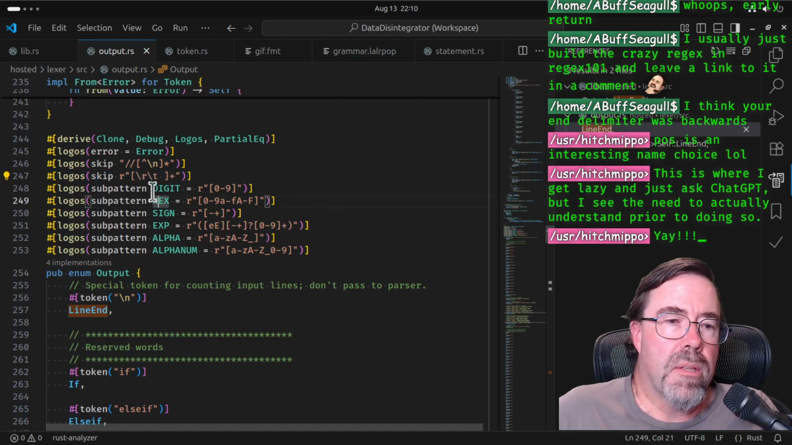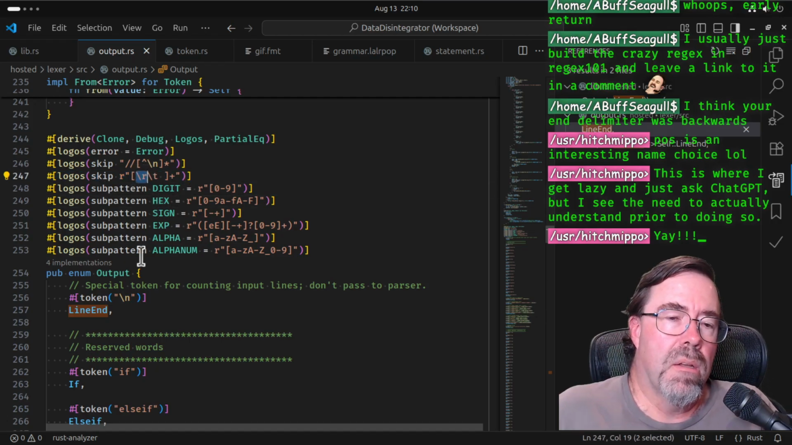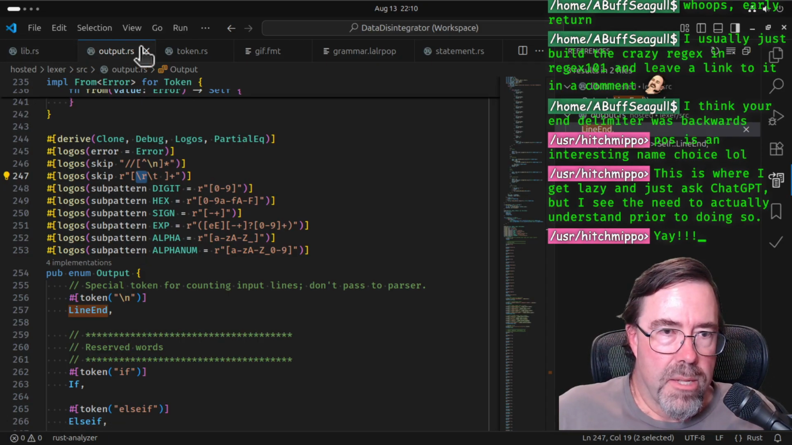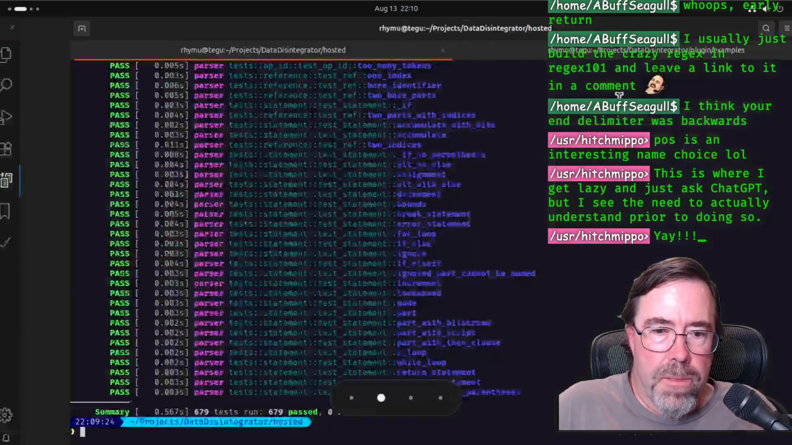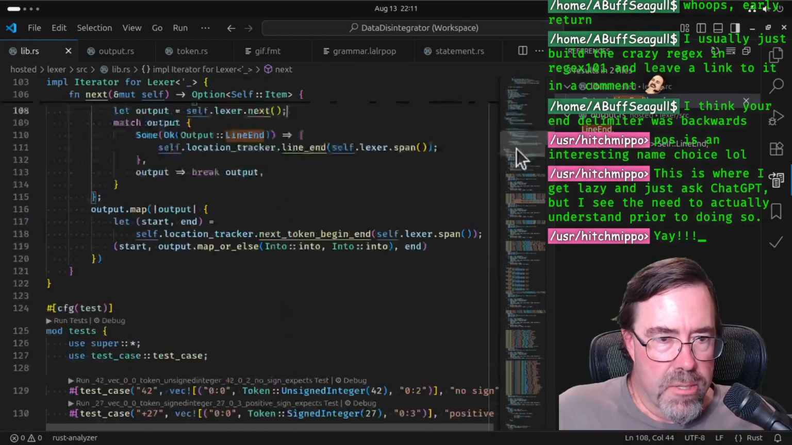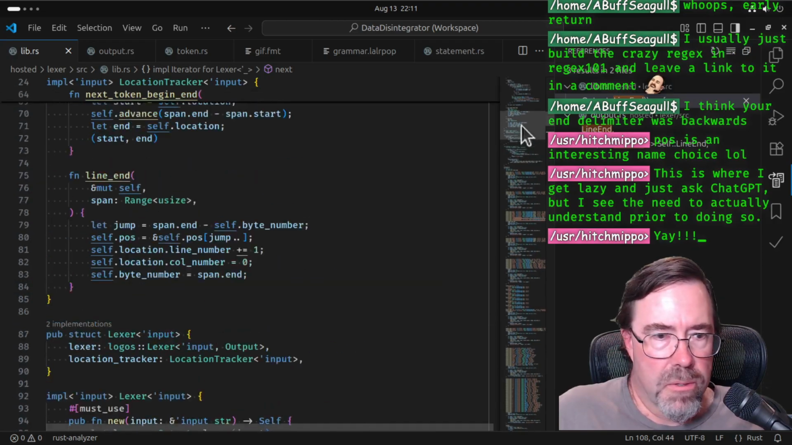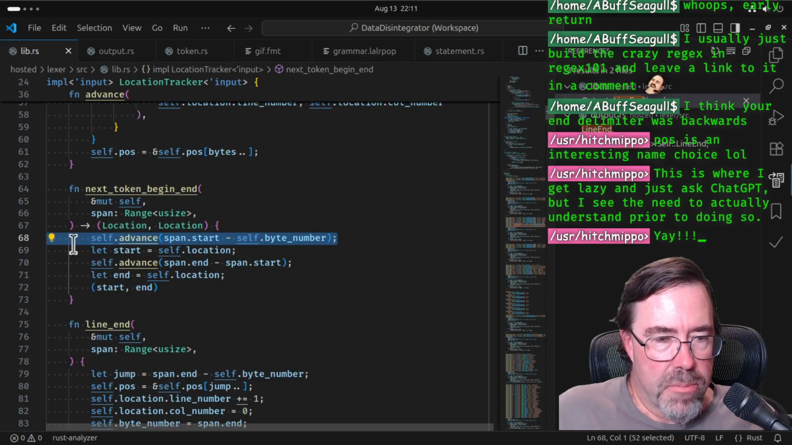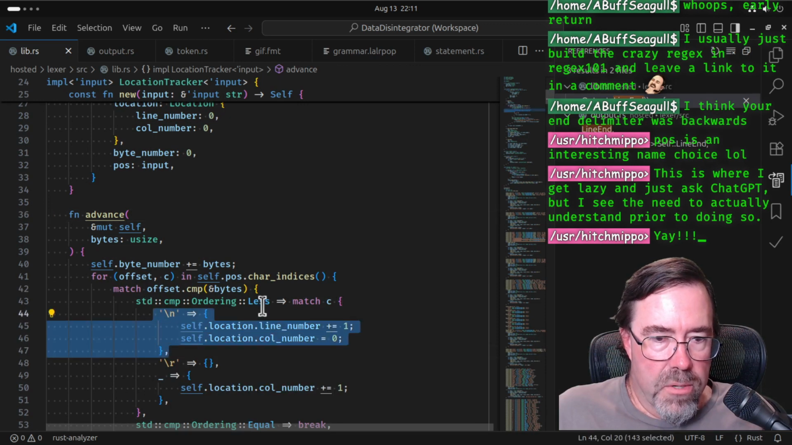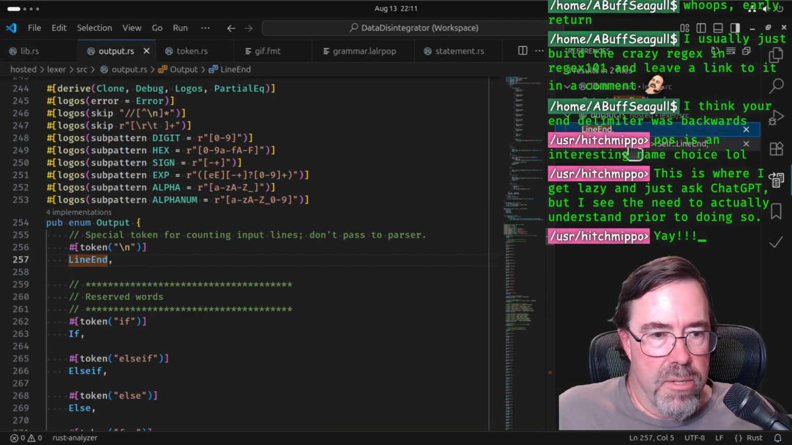Wait, then why? If I'm telling it to skip that, then how are we counting column numbers correctly? Oh, I know why. Because that's why we had this. I remember this now. I was wondering why I was doing this advance twice. Yeah, I have this advance here. That's because we might have skipped some white space. So this accounts for the white space. So as long as advance handles line numbers or new lines correctly, then I can just get rid of this line end. We don't need to do this.